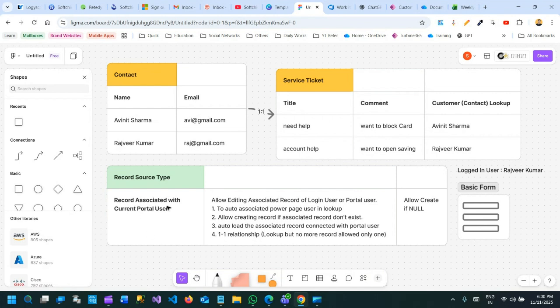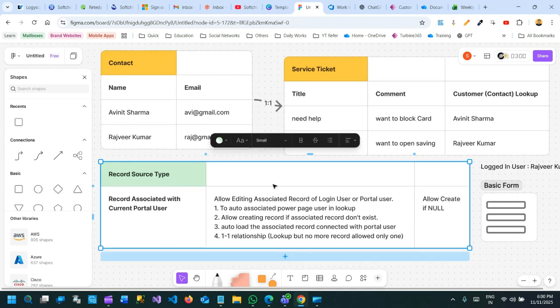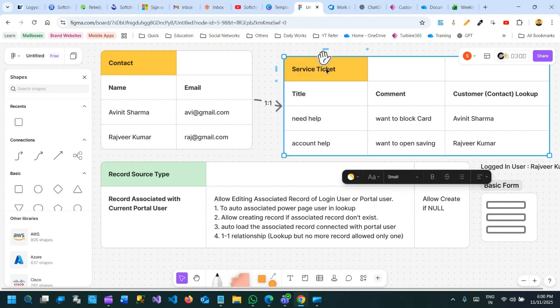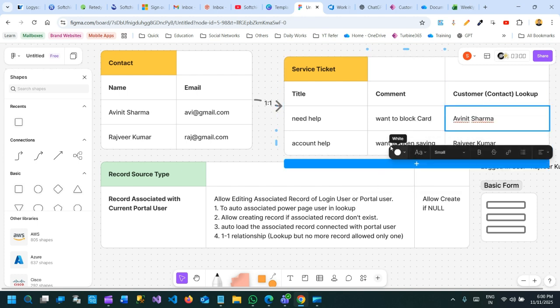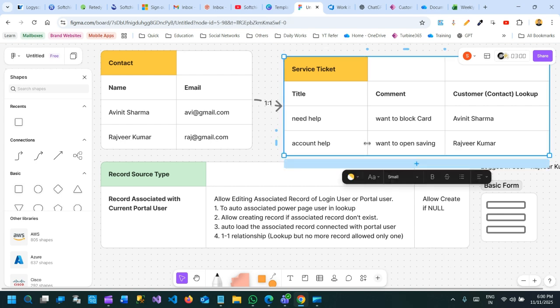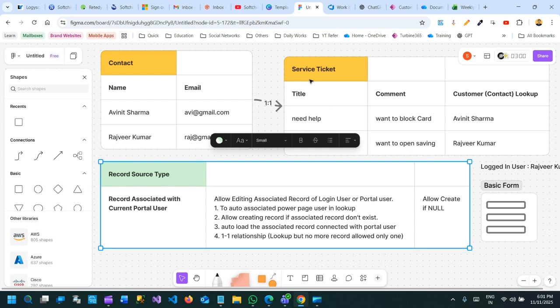So using this record associated with current portal user, Power Portal users can create an associated record. Now here the service ticket is the associated record and contact is the parent record, the parent entity. This parent entity has a lookup here, right? So if you want to enable editing the associated record of the portal login user, or create a new record if the record does not exist, you actually use this option in a basic form connected to this service ticket. So what are the benefits?